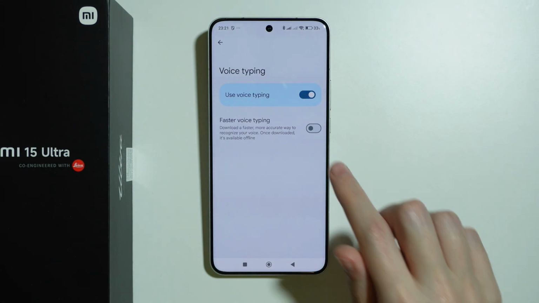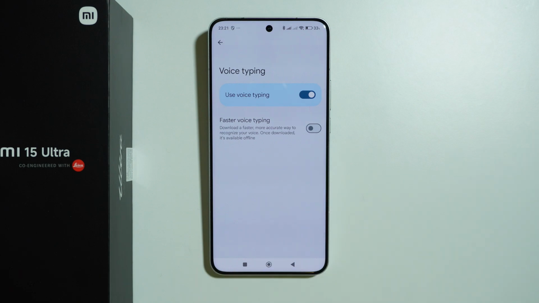And in addition to that, we can also use faster voice typing, where we can download a faster, more accurate way to recognize our voice. So that's pretty much it.